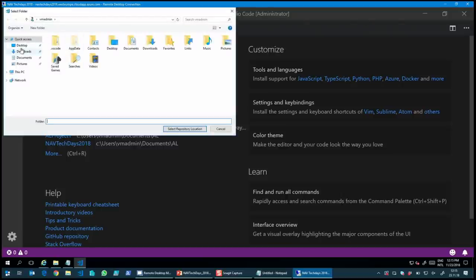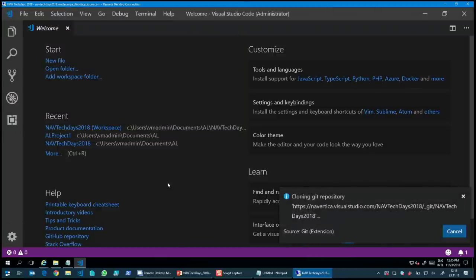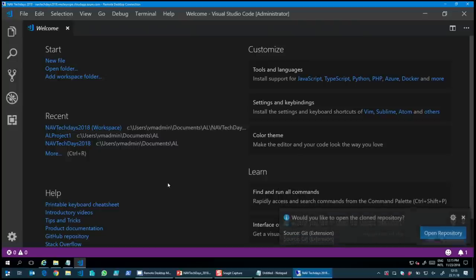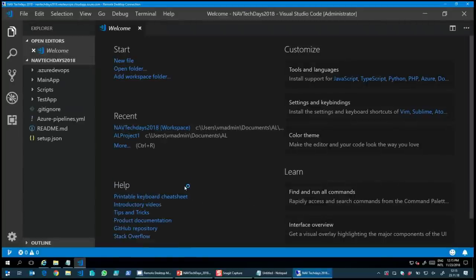Put it into documents, AL folders. It will create a new folder for your repository here, just so you know. Cloning the repository that he created and I changed and he changed. Let me open it. And there we are. Now I can see that you're in master, in the bottom left corner. I'm now a wise master. Yeah, right.